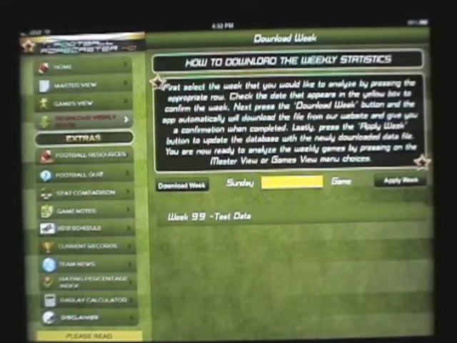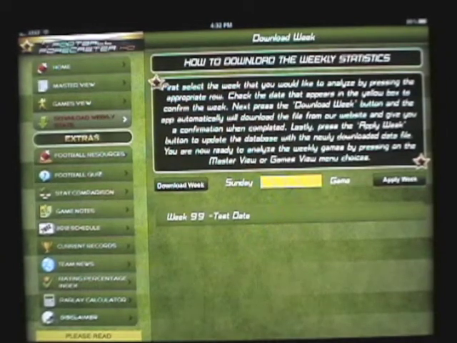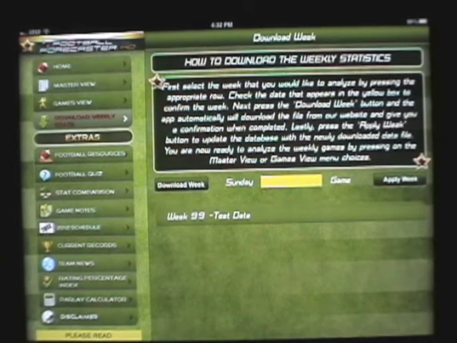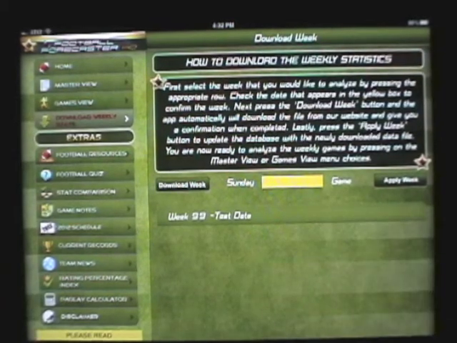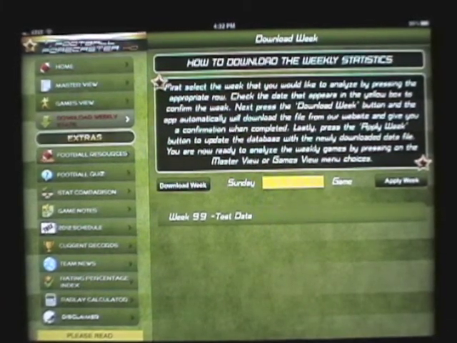Basically, when you get the app, if it's before the 3rd week of the season, this app is, as you know, not effective until the 3rd weekend of the regular season, because it relies on the prior 2 weeks of actual game statistics to function and make predictions on scores. So right now, when you first get it, there's going to be a week 99 test data, which you can download just to get the feel of the app and how it works.